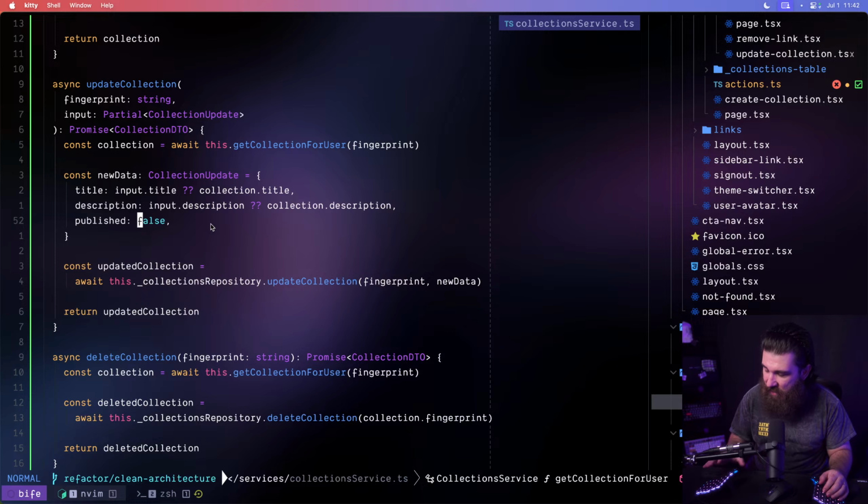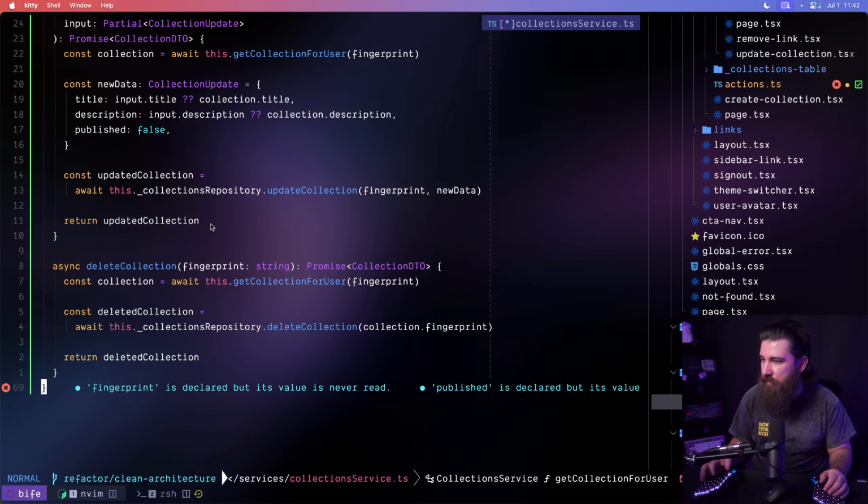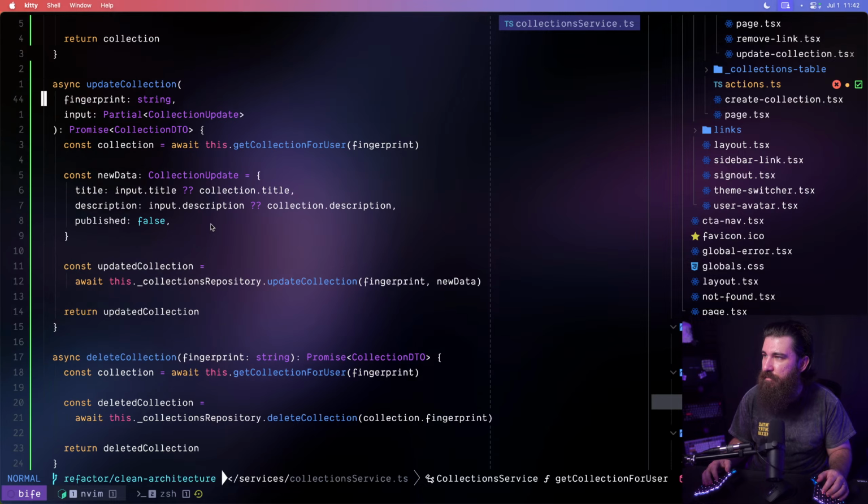Yeah, in that case, let's go back. Yeah, let's actually do that. I'm gonna remove this. We're not gonna be doing the specific update inside the collection update.